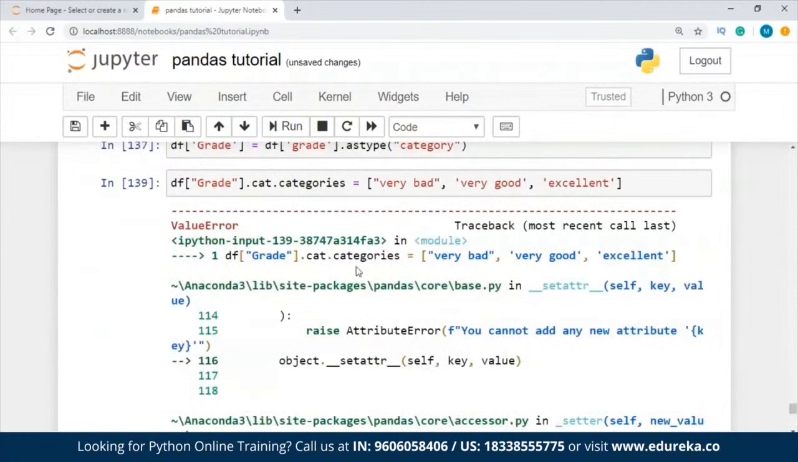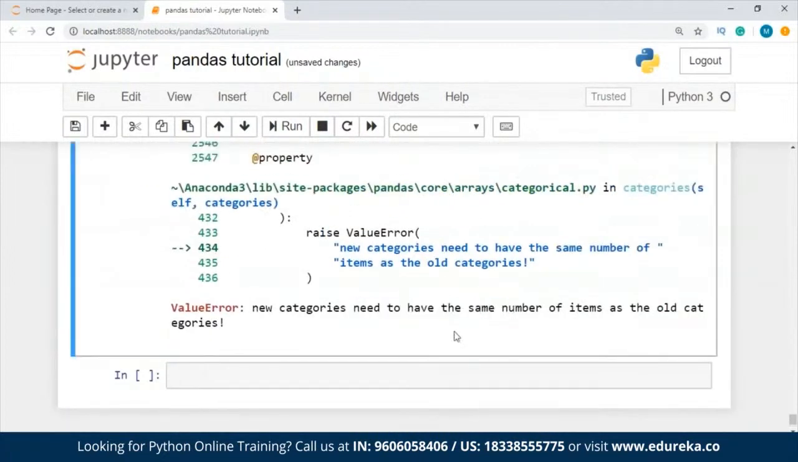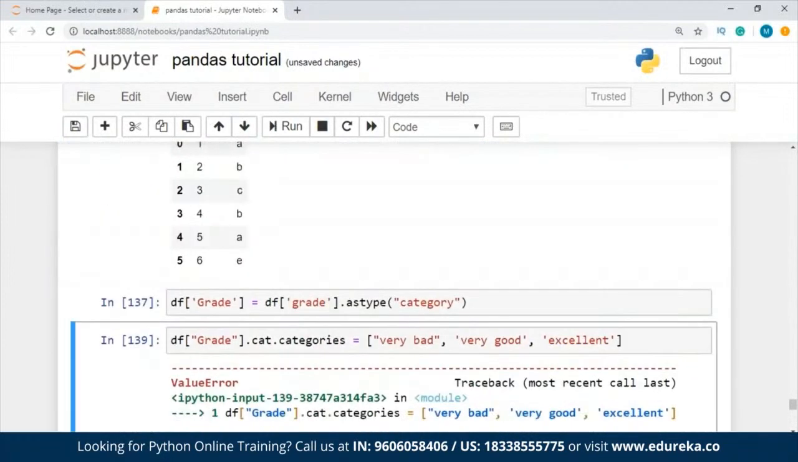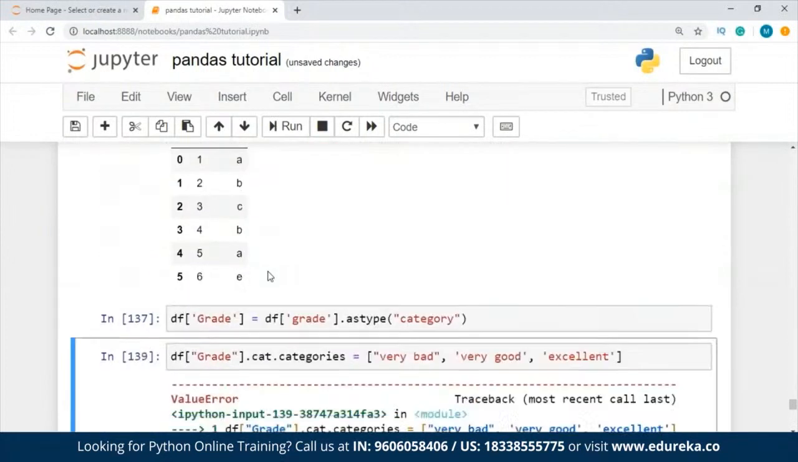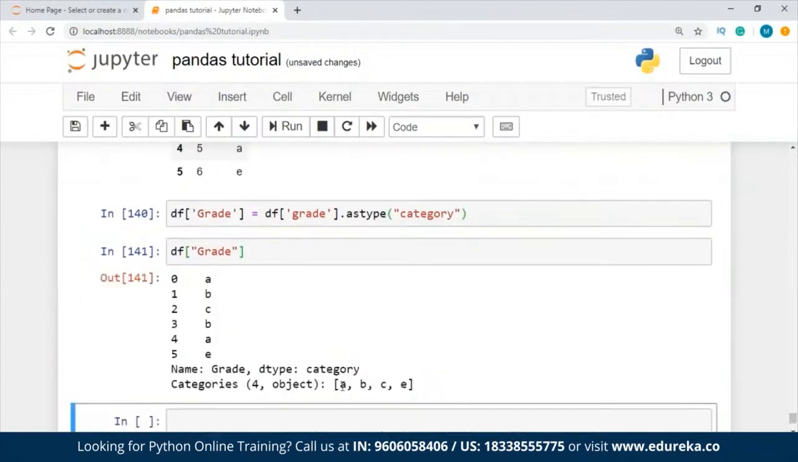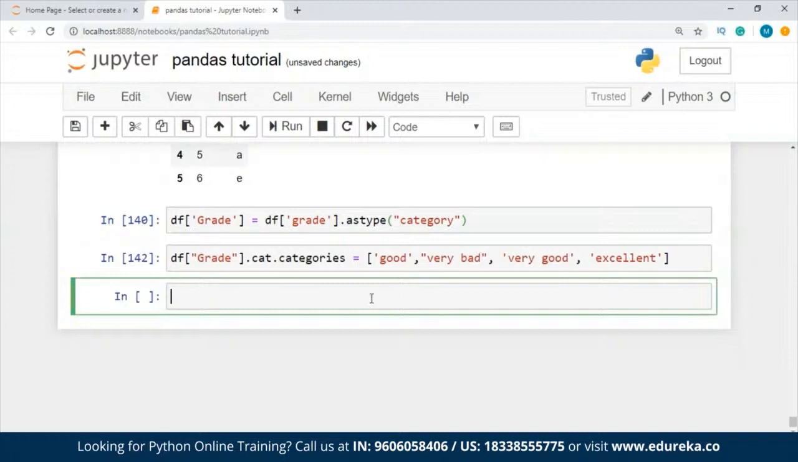All right. We have an error, guys. There's something we have done. So we have new categories means to have the same number of items as the old categories. So how many categories do we have over there? Let's just copy this. So we have categories 4. So we're gonna have to make 4 categories, guys. So I'm just going to add good as well. There shouldn't be any errors.